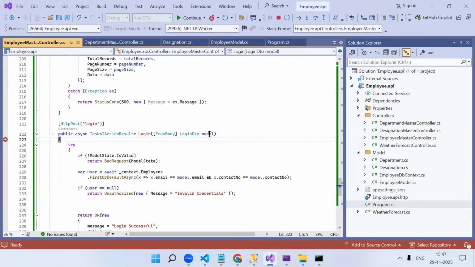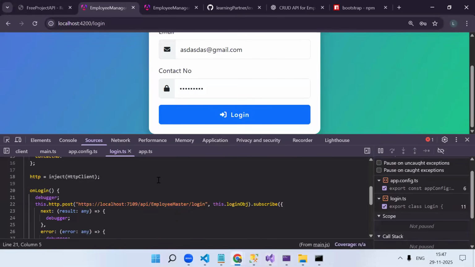Now if you check the model, whatever you pass from the API, we get it on the API side like this. Now we are checking if in my employee table, I have the record with this email ID and this contact number. I don't have it. So by default, it will be null.